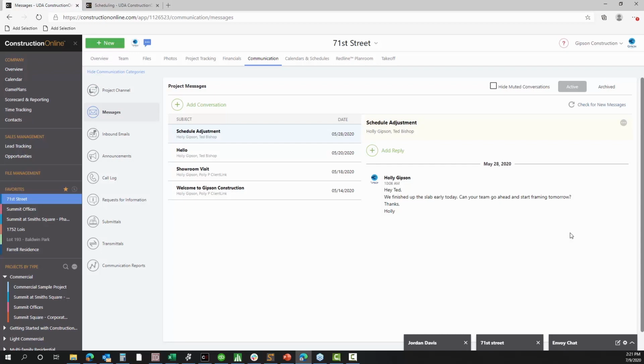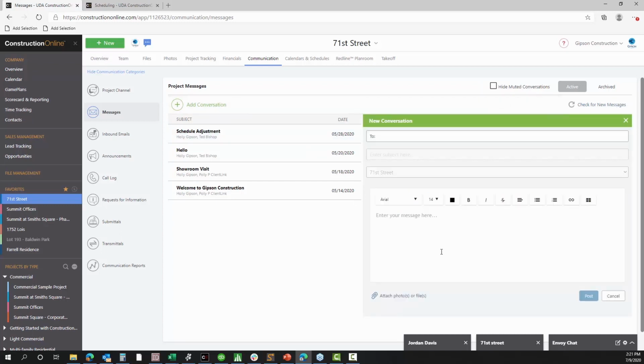This is where the messages function comes into play. There's really a very similar overlap with messages and email, but the advantage here is that, one, you don't have to leave ConstructionOnline to compose an email, and two, anyone that replies to the email that you send from messages, it will flow directly back into the platform, which is a huge time saver, and can also store email replies back into the project itself.